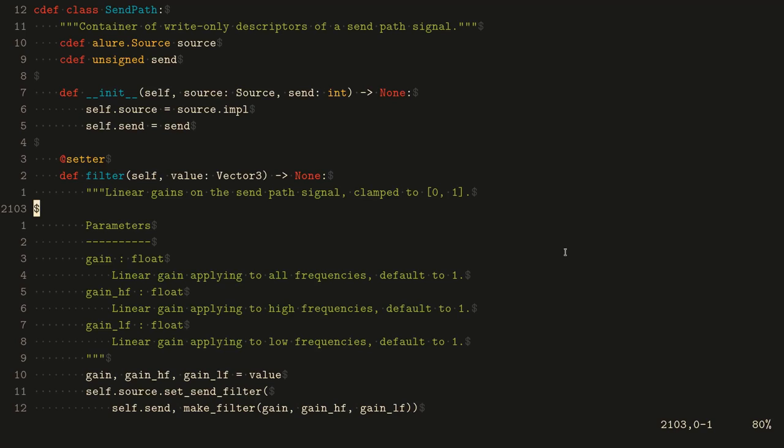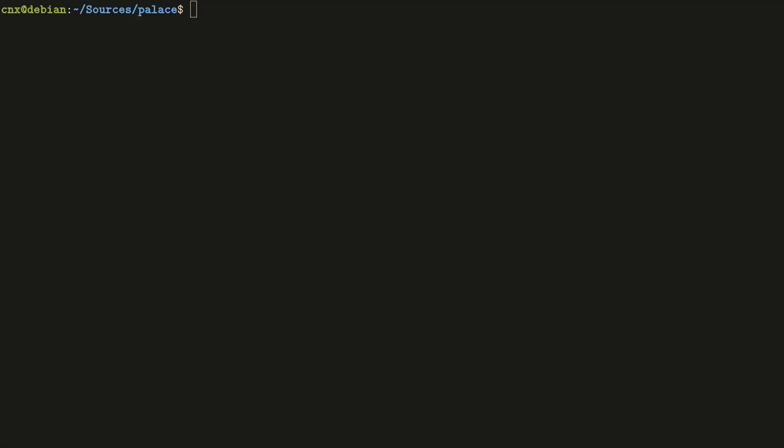And setting, say, the filter of the send path, now really calls the OpenAL API here, setSendFilter. Additionally, we also finished the info example, which queries all the information about the audio device as well as the supported 3D rendering.